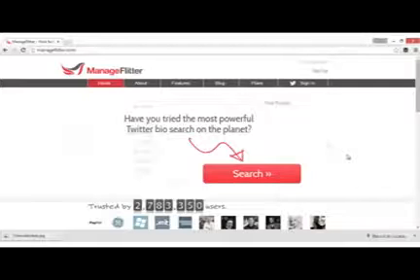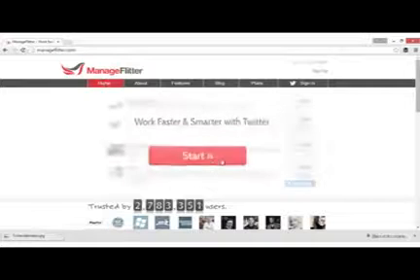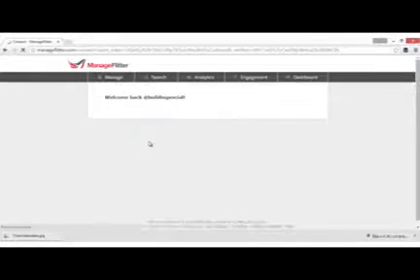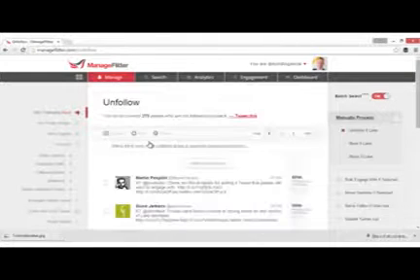What you're going to want to do with ManageSplitter is just go to the home page here and click the Start button. So we click Start, and then much like Buffer Apps, we're going to click Connect with Twitter, and it's going to sign us in automatically, just like that. So it said Welcome Back.